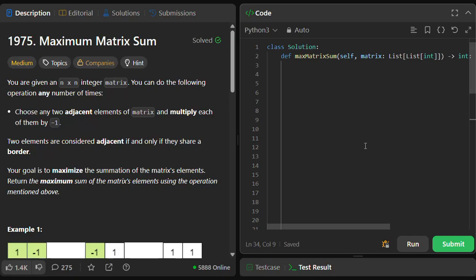I am Ritika and today we are going to solve the LeetCode daily problem maximum matrix sum. So let's quickly understand what the problem states. You are given an n cross n integer matrix. You can do the following operation any number of times. Choose any two adjacent elements of the matrix and multiply each of them by -1.